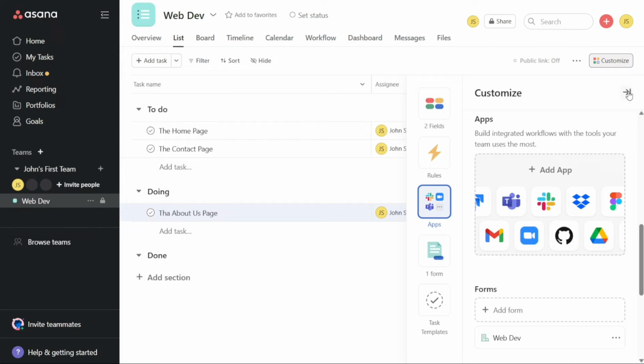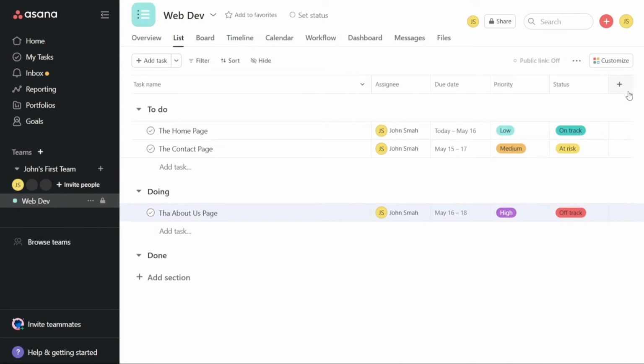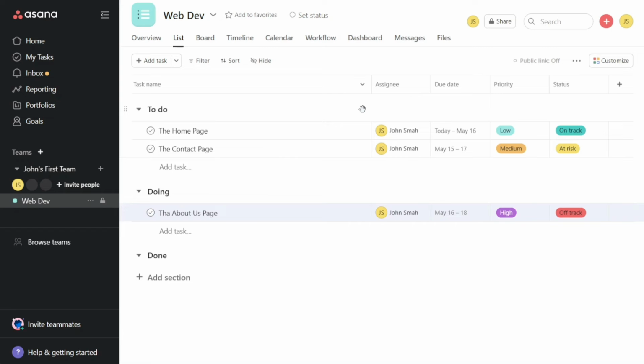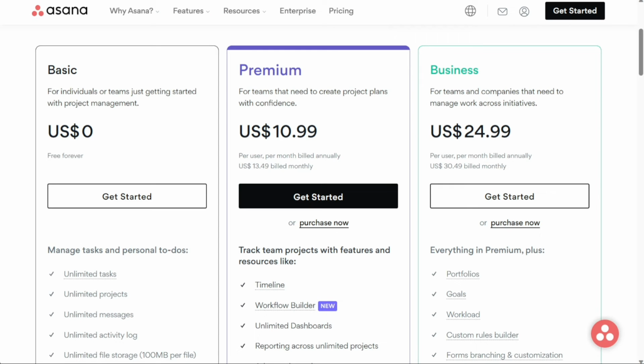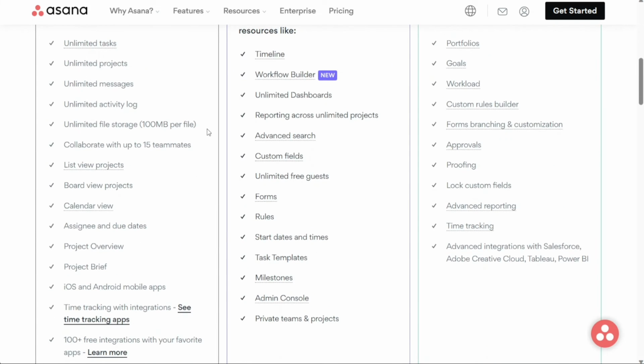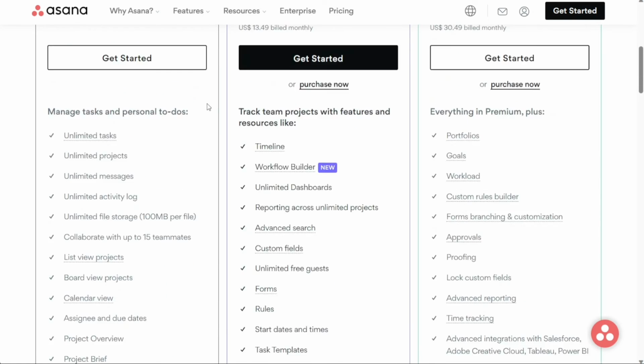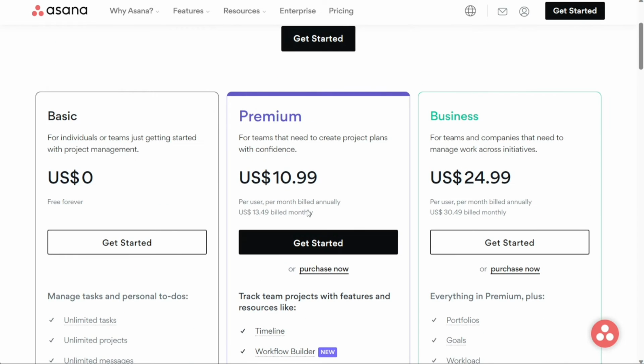But Asana does have some disadvantages. Users say it lacks any way to track time. Its assignment feature is also limited to just one user assigned to one task at a time, which can be frustrating. However, Asana scores top points for its impressive free plan. If you have a small team, the free version includes many features you will need, such as automation, unlimited tasks, projects, messages, activity logs, and file storage. Paid plans start at $10.99 per user per month billed annually, with a free trial available, no credit card needed.